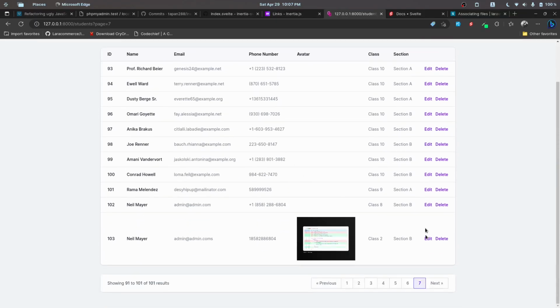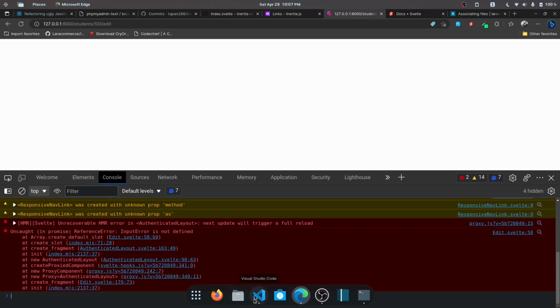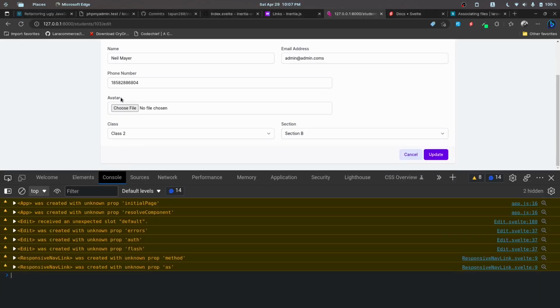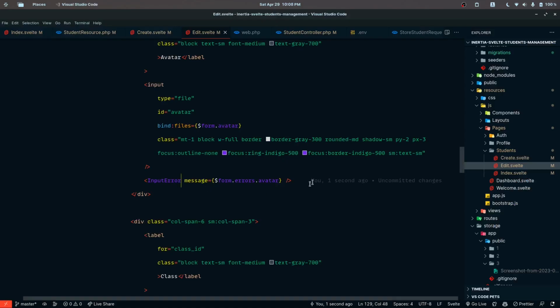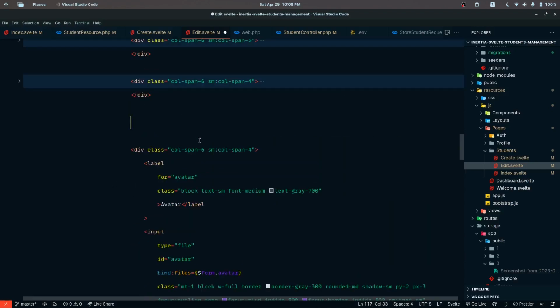And now if we go ahead and edit, then we get an error. Input error is not defined. Okay, I made some mistakes in here, so I'll just import that, save that. Okay, I want to display the image in here if we have that. So what we can do is we can pass in the image. Source is gonna be student.avatar.